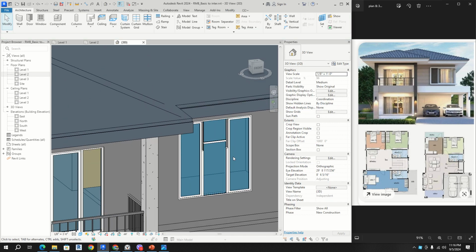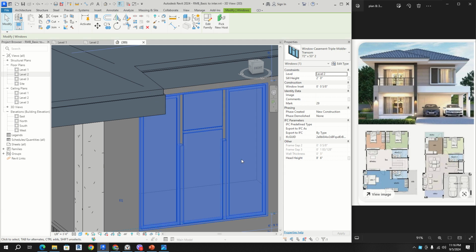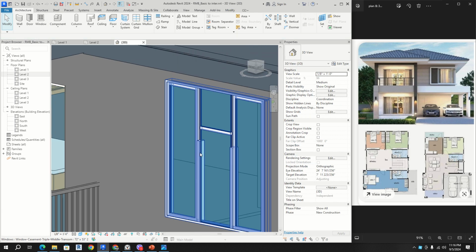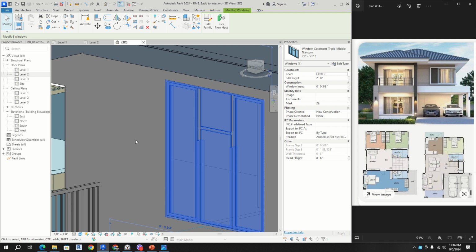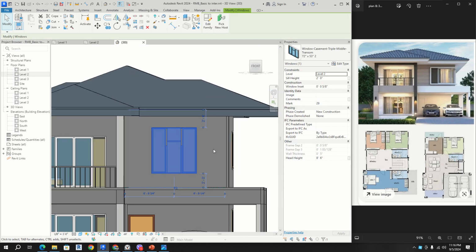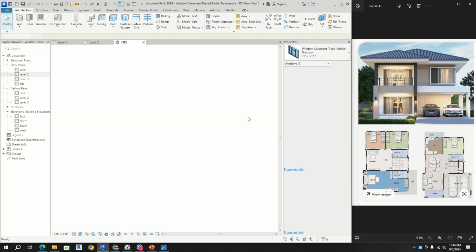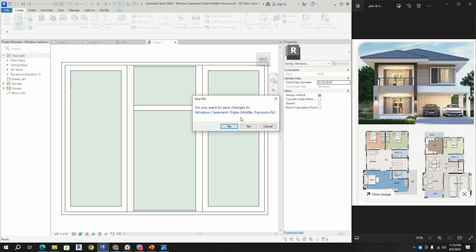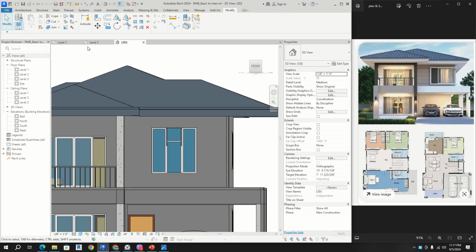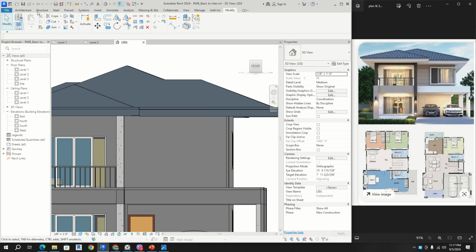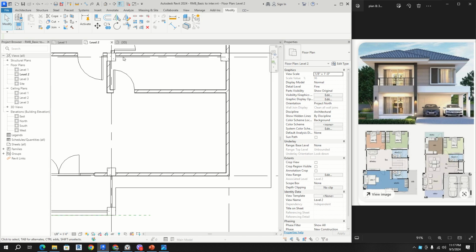Oops, the family is somehow not parametric, so it doesn't look good. So maybe let's try picking another. Not Edit Family, sorry. The video is not about family creation. So just delete that and go to Level 2.